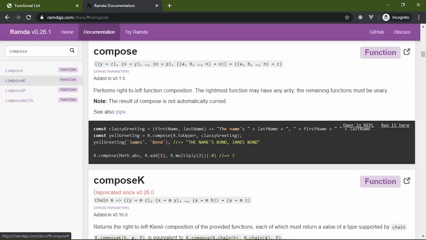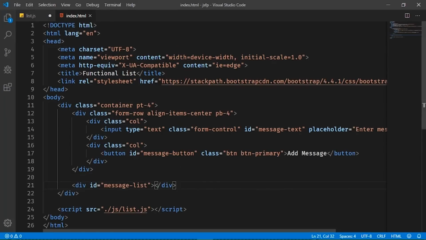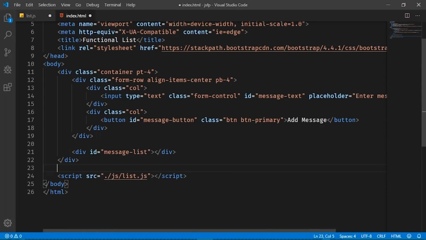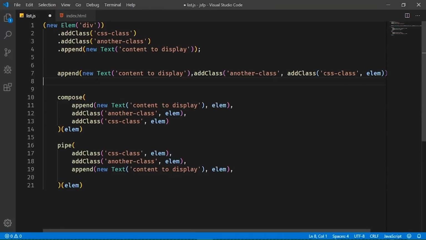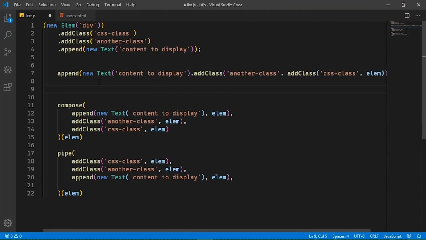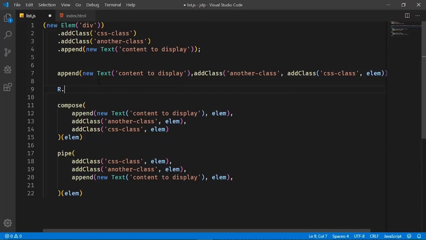And I'm going to pull this in via a CDN. And we'll just copy that and paste it into our HTML file. And I'm going to put it right above where the list.js definition is. So there we go. We have Ramda. And in order to use these functions, all we need to do is use the R object. And then we call these as methods. So we would have compose or pipe as well.